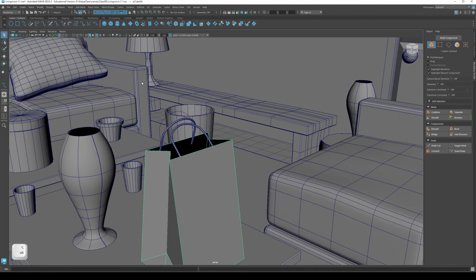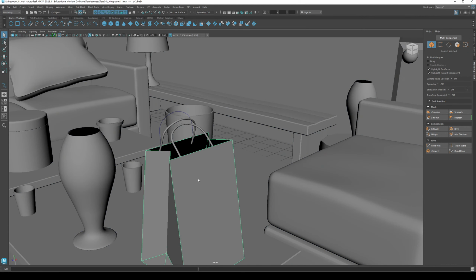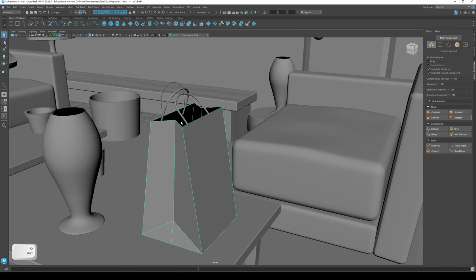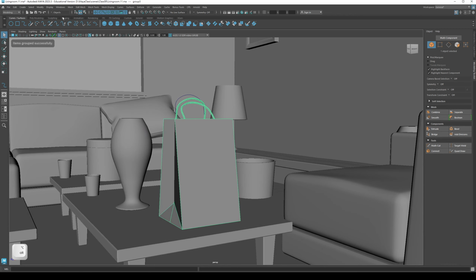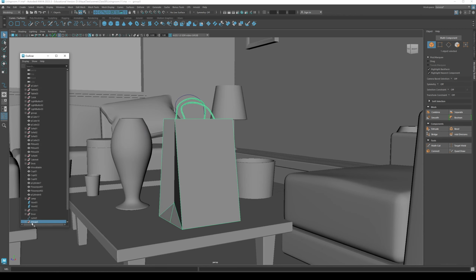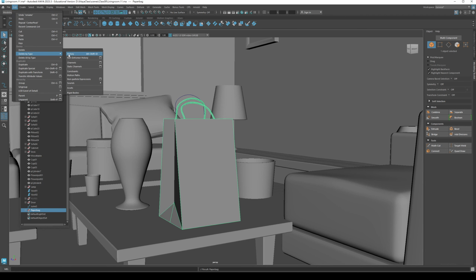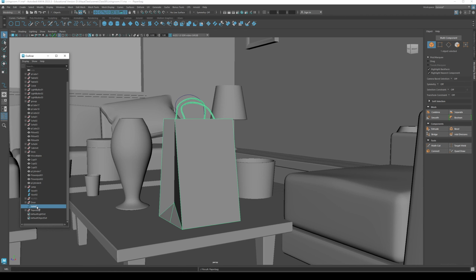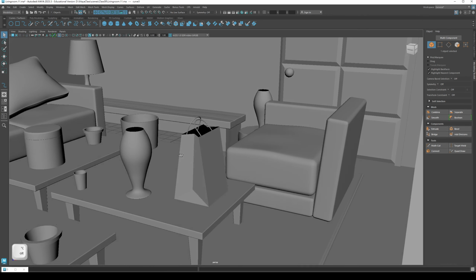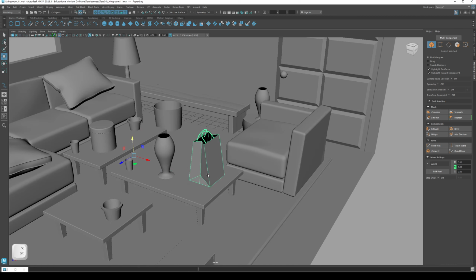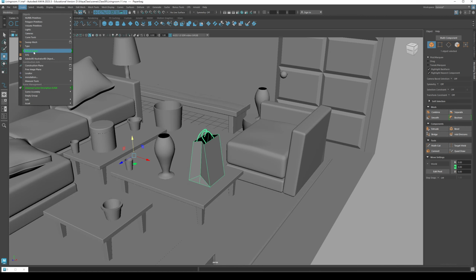Okay. To finish it, select these 3 models and group them together. Control G. Then under outliner, rename it paperback. Delete history of it. And let's put the curve 3 into the NURBS group and hide it. Now we have the paperback, and then center its pivot.